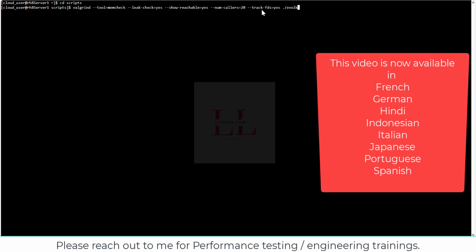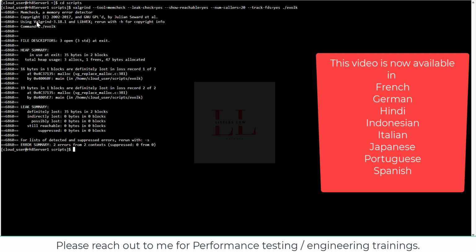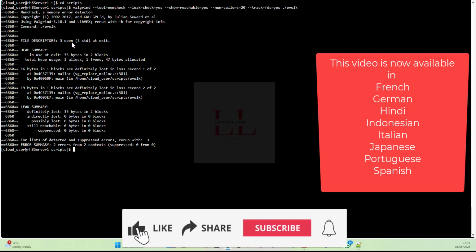2 of 2. And this is something you might have studied, the malloc, calloc things, right? This is how it works. Here you can see that out of 35 bytes, the 35 bytes in 2 blocks have been definitely lost. This is how the Memcheck tool tells you, and now you get to know that there are some issues. And even in the error summary it tells you that there are 2 errors from 2 contexts, right?